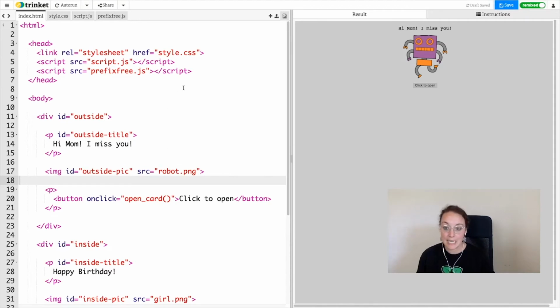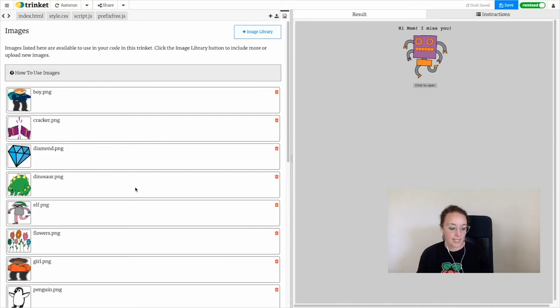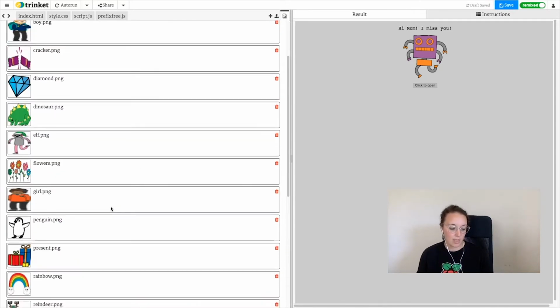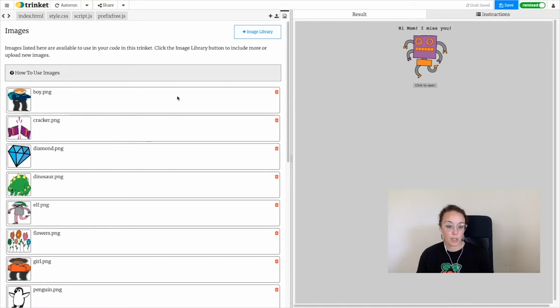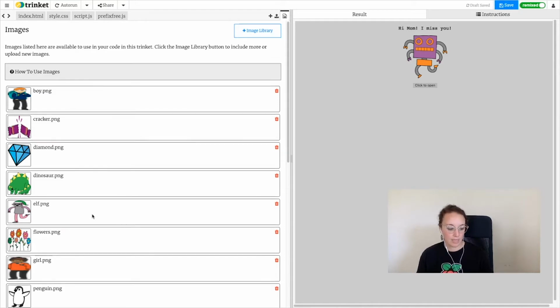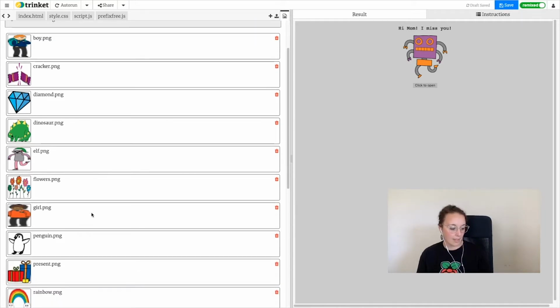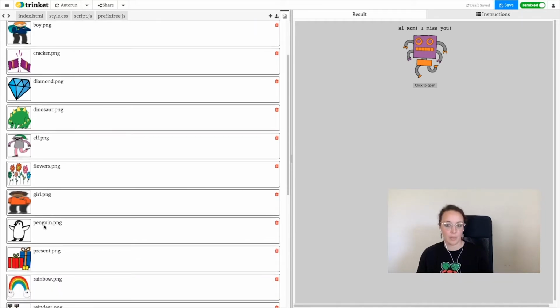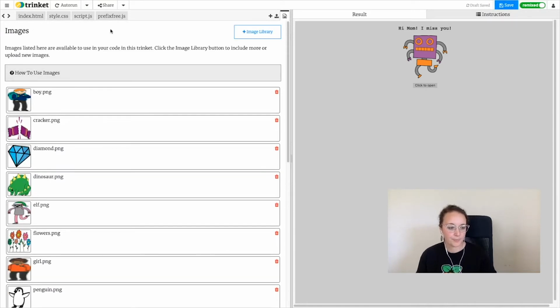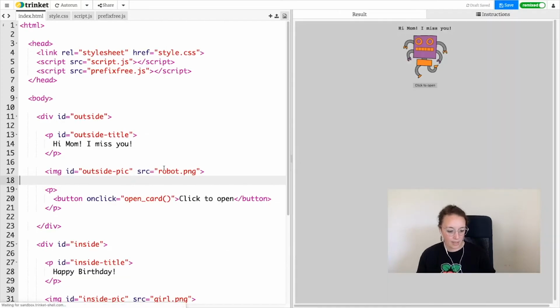So to add an image, what you can do is you go to this image icon here in the top, like middle of your page, which is like the top right side of the left side here. And there's tons of images that you can use. And what you can do is you can use from the image library, or you can upload an image. So I'll first show you what you can do if you want to use from the image library. So I'm looking at the images I have here, and I'm going to use this penguin one. It's a great image.